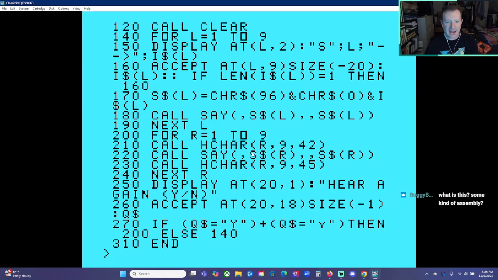No, this is TI Extended Basic. It's a version of Basic and Extended Basic, so a Basic Plus, so to speak, on the Texas Instruments TI-99/4A home computer. So no, this is a version of Basic.